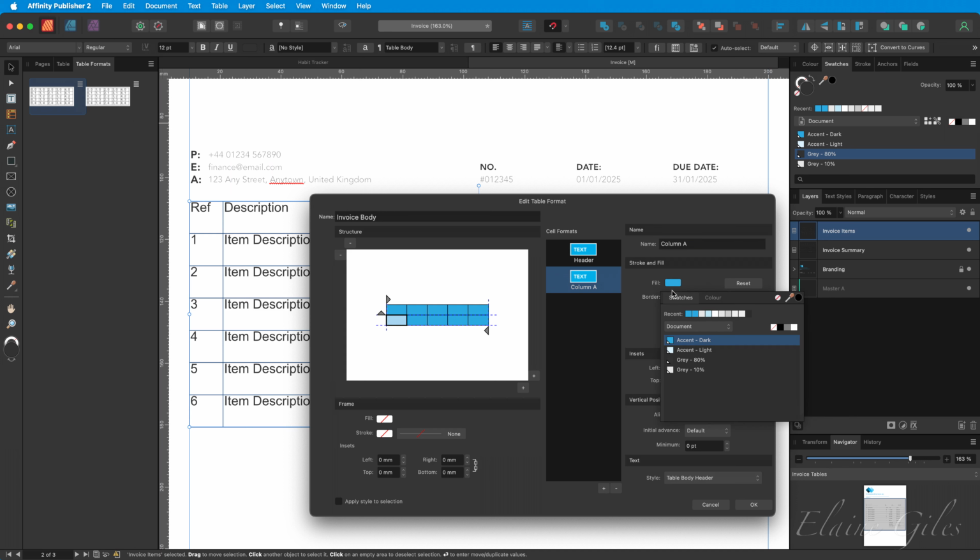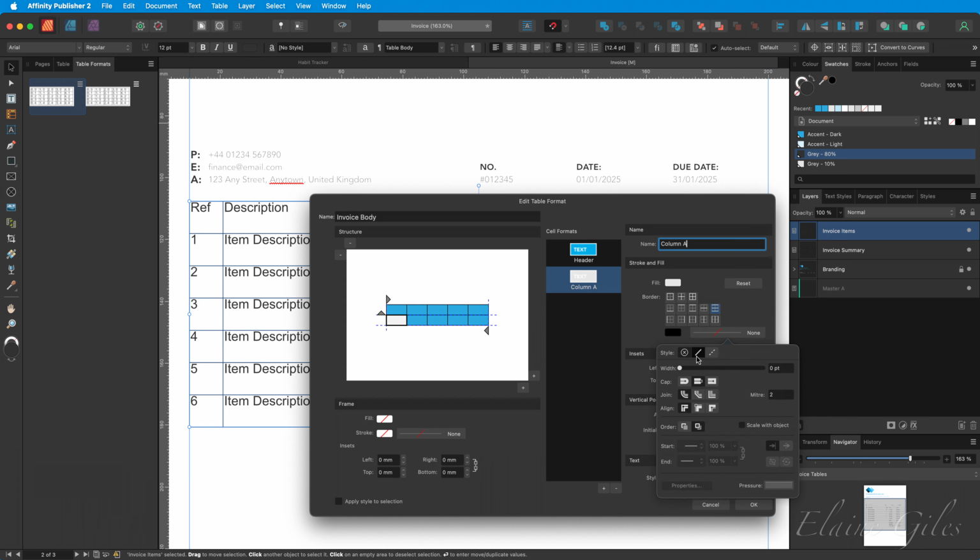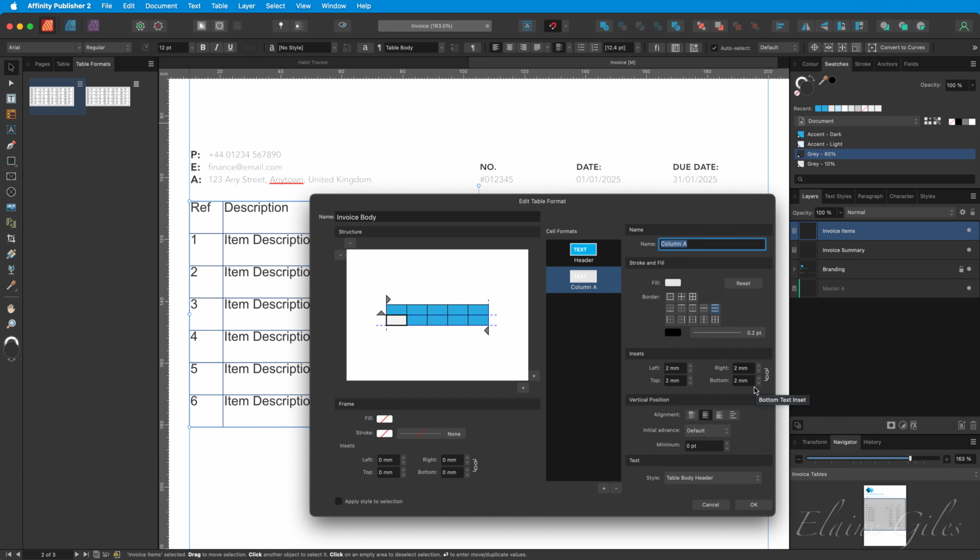Now the first column needs to have a background of grey. For the borders, I'm going to have horizontal borders. But I'm not going for the default of 0.5, I'm going for 0.2, so they're quite thin. Insets of 2 mm is fine, the vertical position is middle, but I do need a different format. This column needs to have anything in it be bold and centred. So in here I have table body emphasis centred, and that will format that text in that way. That is column A formatted.